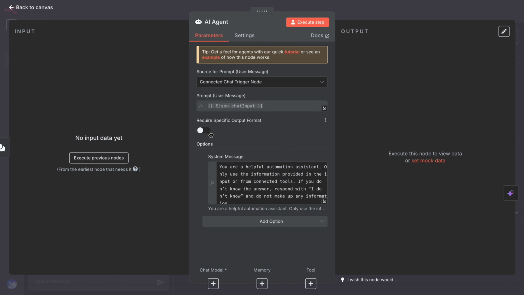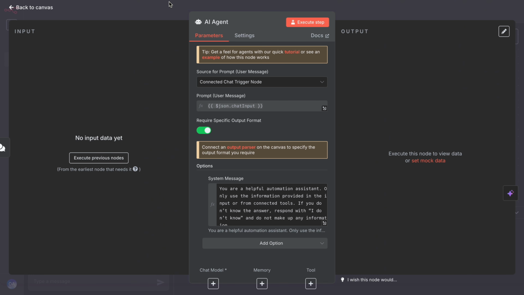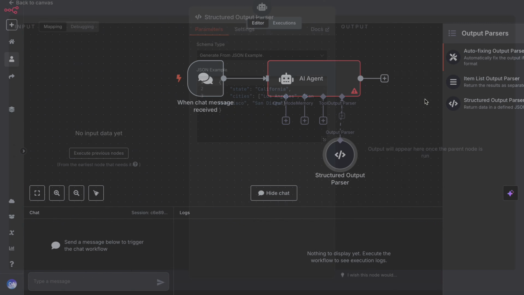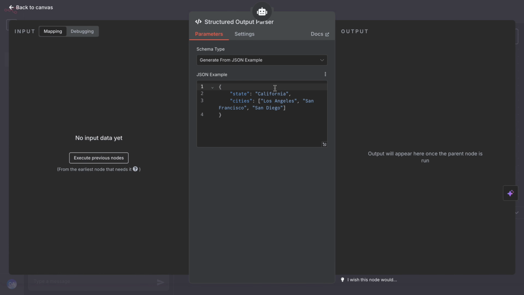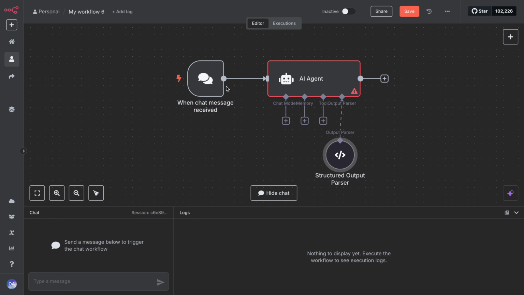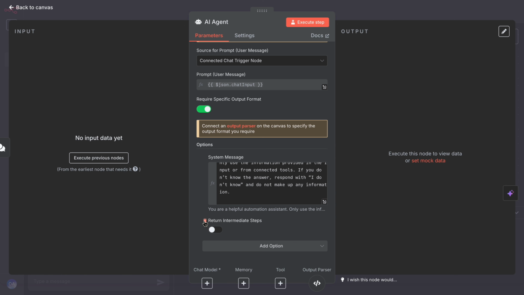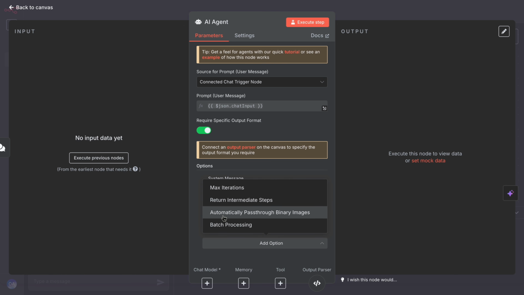Now you can turn on require specific output format if you want your AI to always respond in a strict format, for example JSON or only with specific fields. If you expect a simple answer or specific value, enable this and give an example of the desired format. For the maximum iterations, limit to one or two unless you specifically need multiple agent steps. For return intermediate steps, turn on for debugging but off in production. For the batch processing and binary image options, ignore these unless your use case requires them.